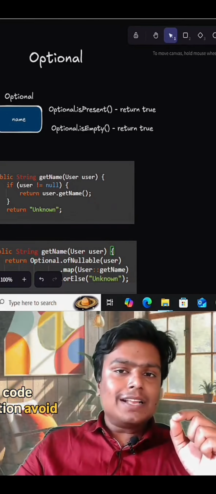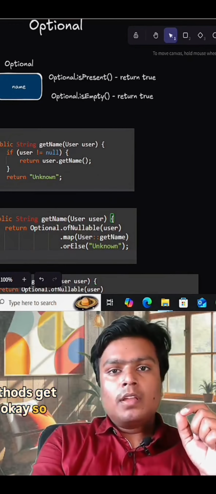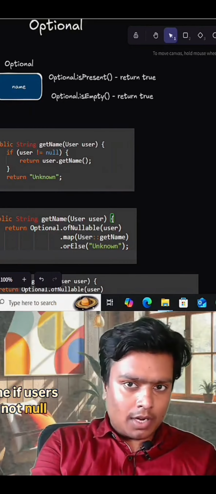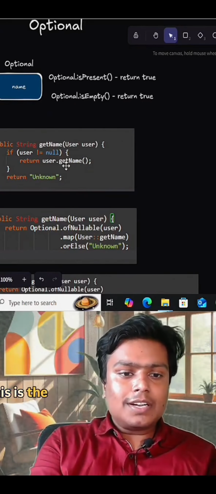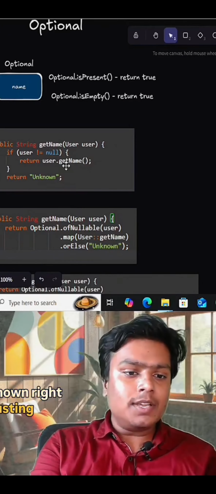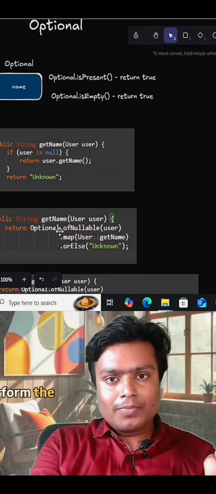Now let's understand how it avoids NullPointerException. So you see these two getName methods. The responsibility of this method is to return the user's name if the user object is not null, and if it is null, then it will return "unknown". So this is the traditional way of checking the user object value and then returning "unknown" as a string. And with the help of Optional, this is how we can return the name and perform the same functionality.